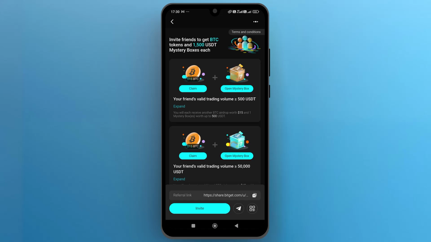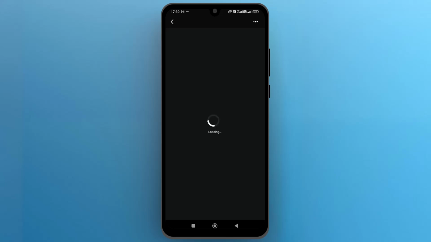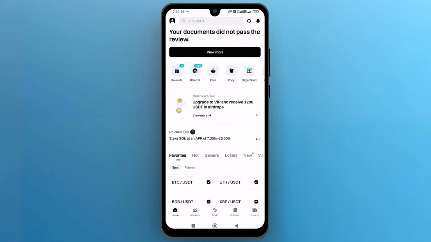Select any method to invite your friend and get a chance to win BTC tokens and 1500 USDT mystery box on each invitation. When your friend is creating a new account, they should use the shared promo code, and once they start trading or deposit funds, you will receive the following rewards. And that's it. This is how you can redeem the Bitget referral code.